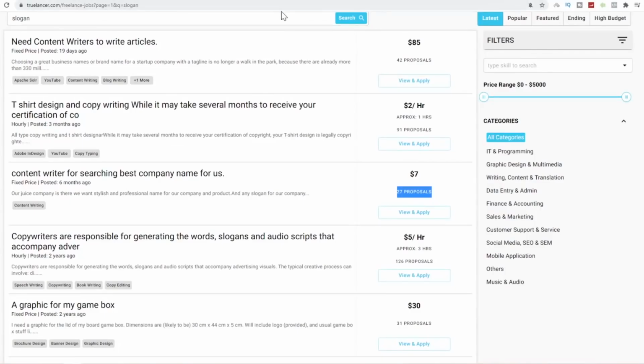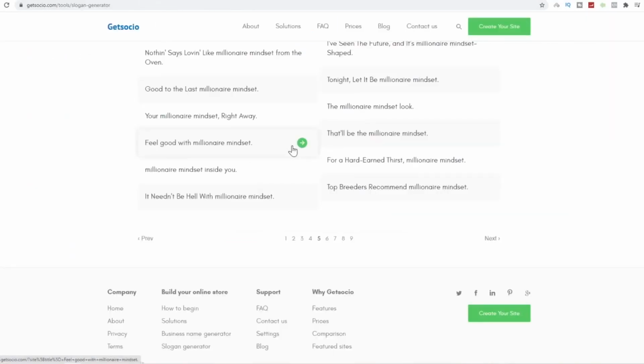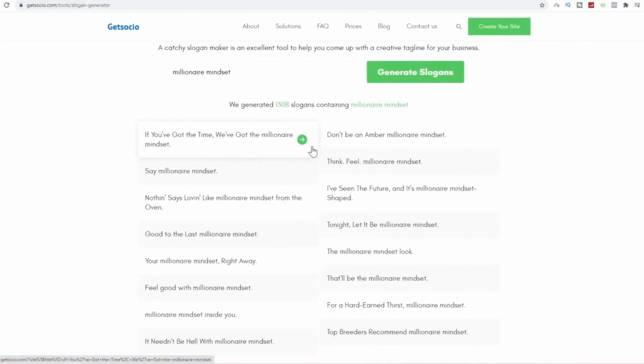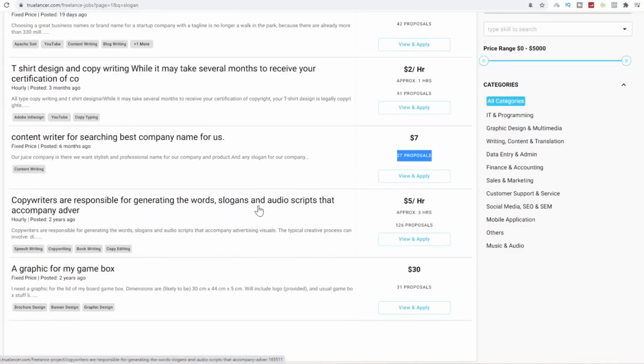Now, all this person does is he comes over to a tool like getsocio.com and generates simple slogans that he sends back to his clients. This bot or slogan generator bot is doing all the hard work for him, taking away all that effort and time that you have to put in while still making the same amount of money. This person over here generates words and slogans and audio scripts at $5 an hour. He's had over 126 proposals. So that means he's made well over $600 just off the simple gig on guru.com.